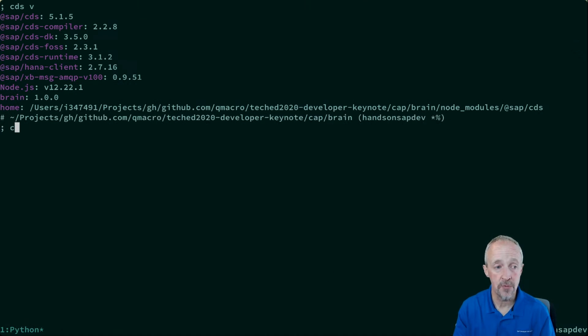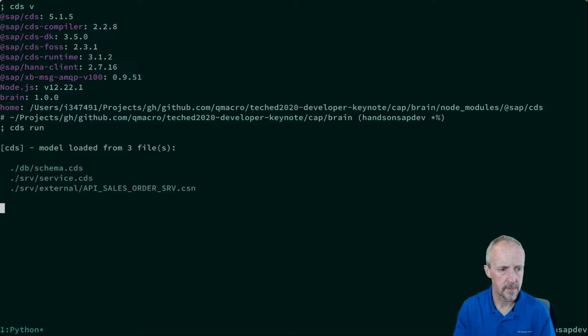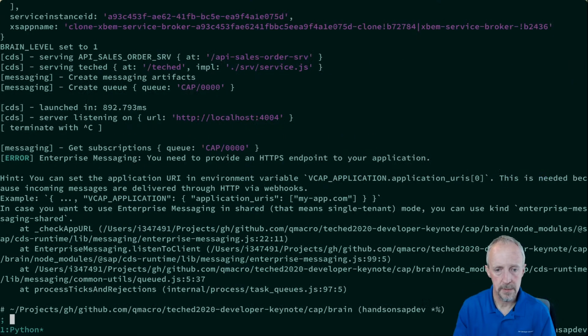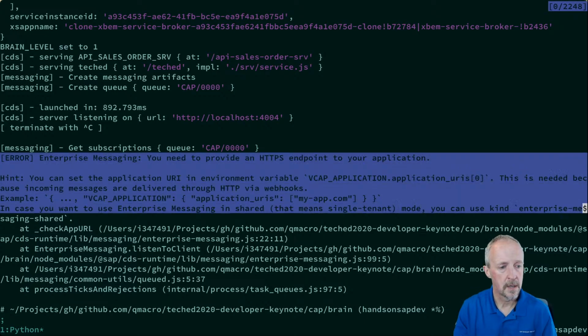Now we run CDS run again. Oh, that works. Oh, no, it doesn't. There we go. So we get a slightly different message, but it's to do with the same thing, right? So we've got here this thing: enterprise messaging. You need to provide an endpoint to your application. It's not got an endpoint. And we can see this is needed because incoming messages are delivered through HTTP via webhooks.